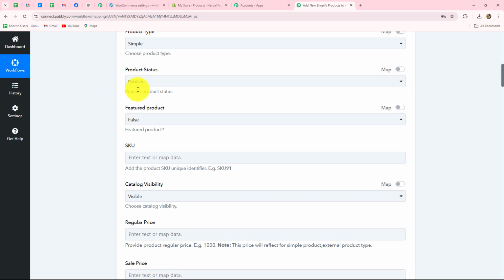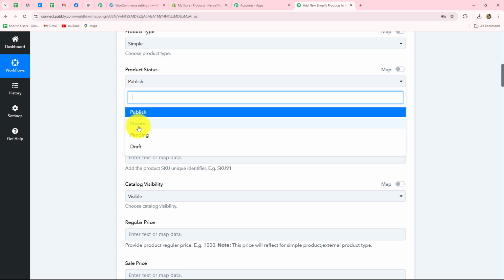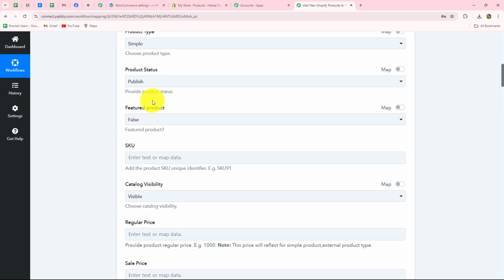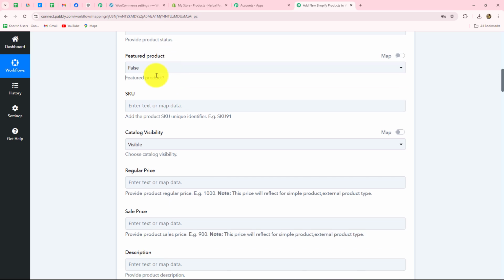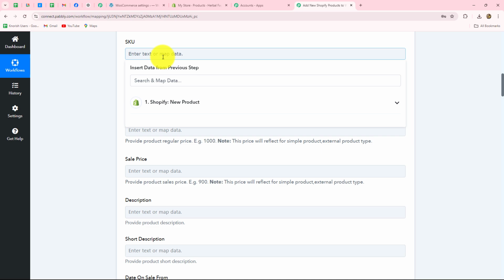Then we have the product status. Here, if you want to publish the product directly, you can select publish. If you want to keep it private, you can select the private option, pending or draft according to your choice. I directly want to publish my products, so I'm going to select publish only. Okay, then we have the featured product. I'm going to select false over here. If you want to provide any SKU, you can give it over here.